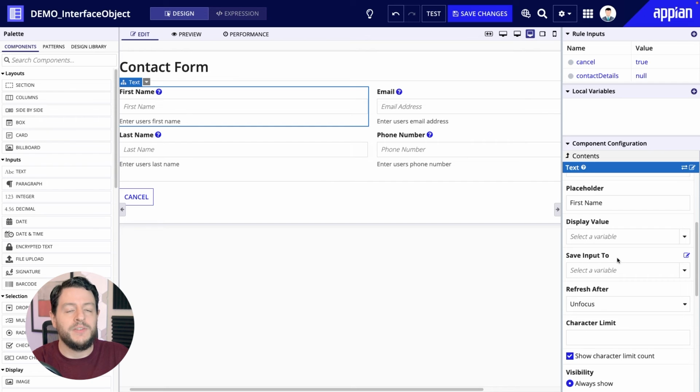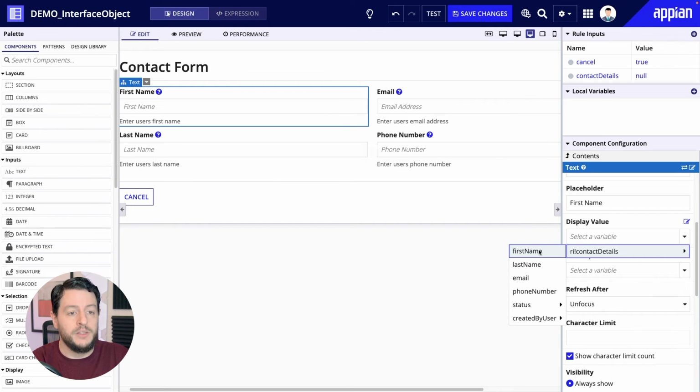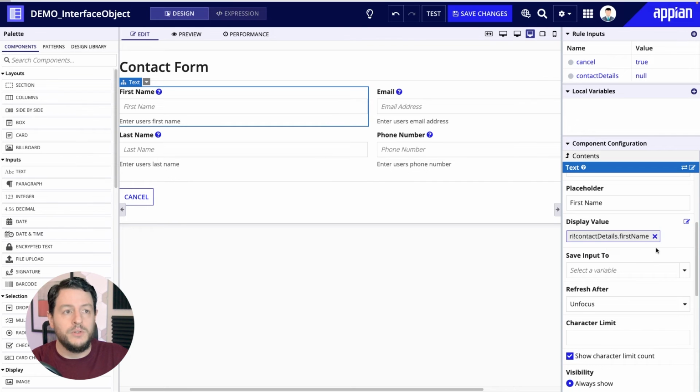Now, in my case, if a user enters information, I want that information to be saved but also not disappear from the screen. So that's why we're going to have the save input to and display value fields be the exact same thing. So first, we'll choose the display value using the dropdown, and I'm going to choose the first name field in my rule input.